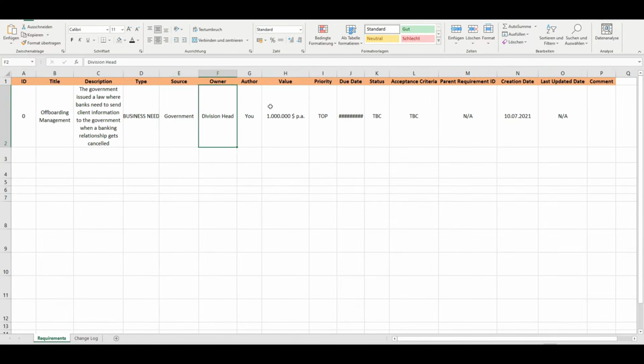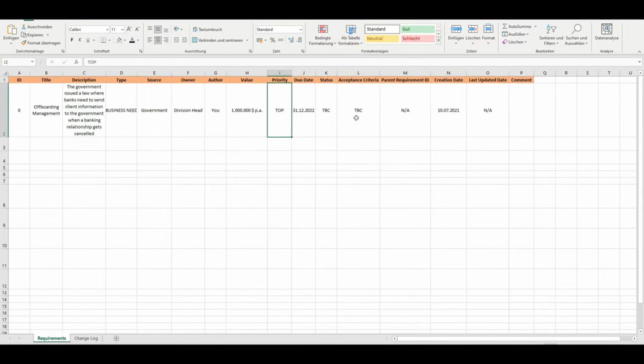Then for the owner, for example, let's say, okay, who is taking care of this whole project? It's just a certain division in our bank, right? It could be a name here. I just put in division head just to be very abstract. The author is you. Basically, you're the only business analyst. Then we have a priority, and let's say that's a top priority for the bank. Also having a due date, so basically end of 2022, so it's a bit of time until then.